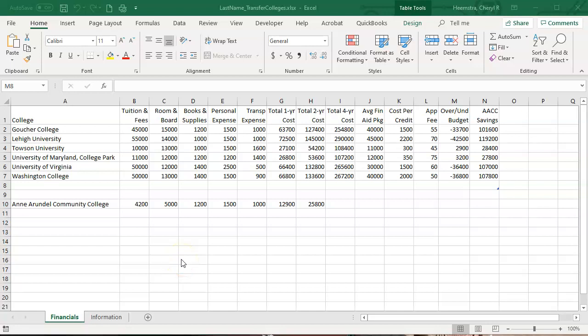In this next section, in order to give our data a professional look, we're going to format the two tables. So we're going to start with the financial sheet, and we want to make room to later on add a title for the table, so we're going to add 5 rows above the first row.